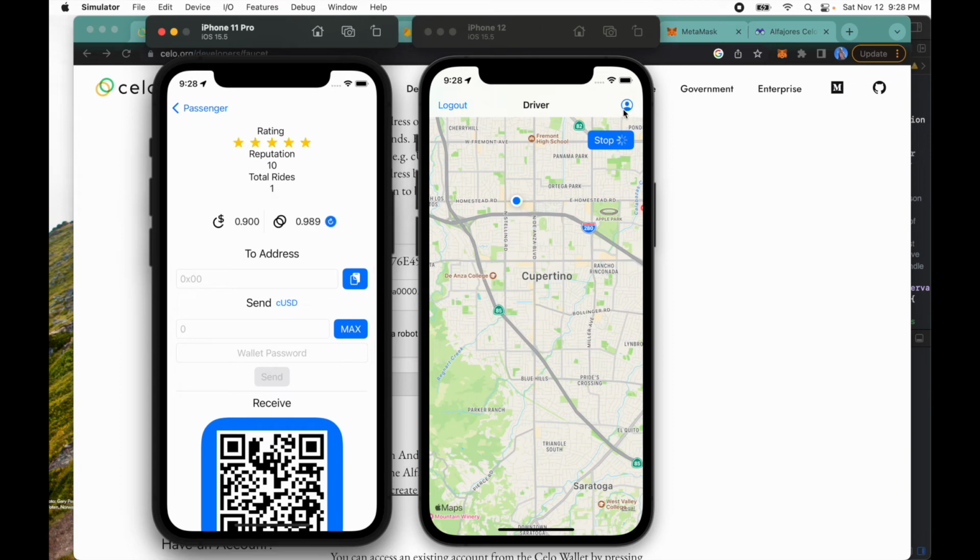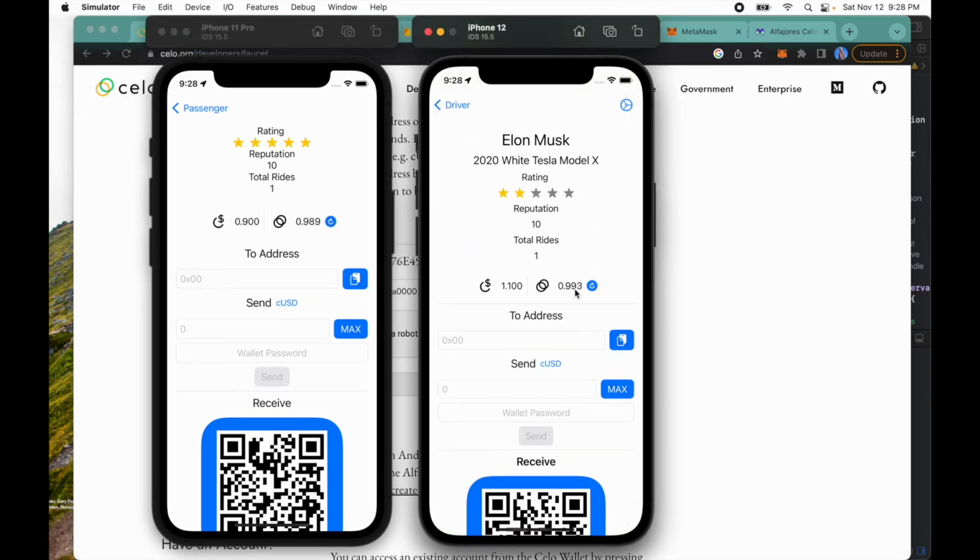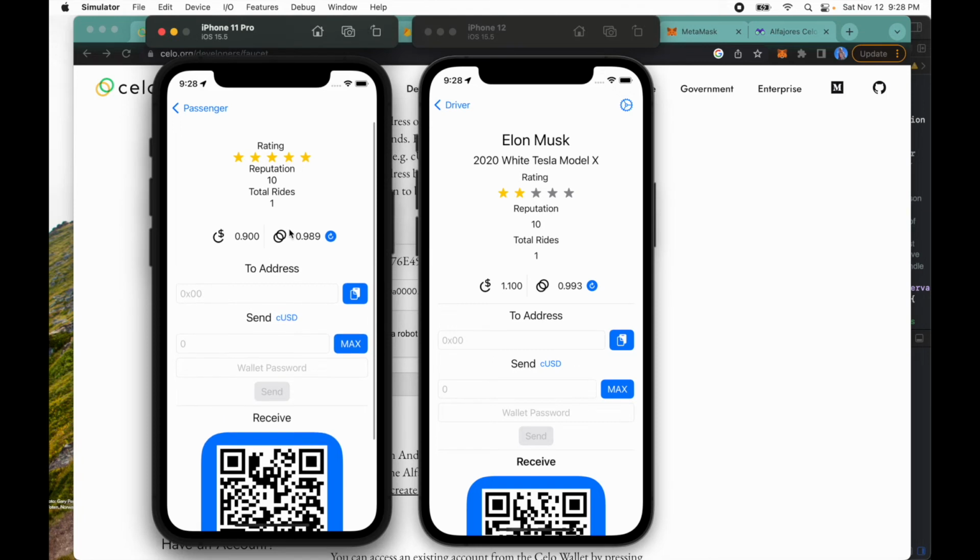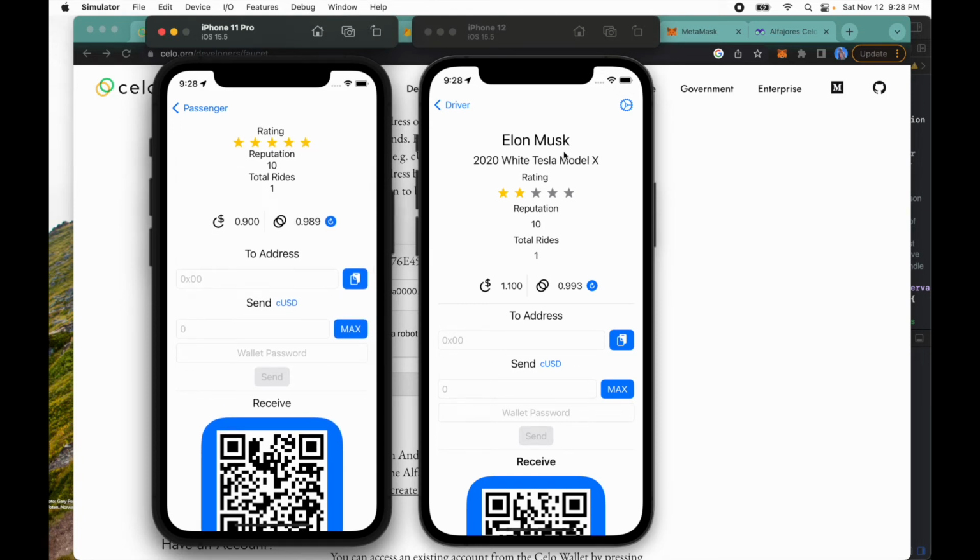If we refresh, we can see our rating and our total rides. The passenger got 5 stars, the driver only got 2 stars. You can see our reputation increased by 10, and the total rides increased by 1.